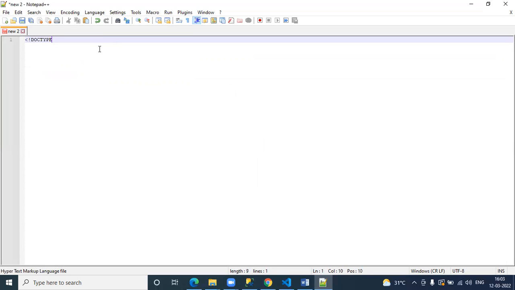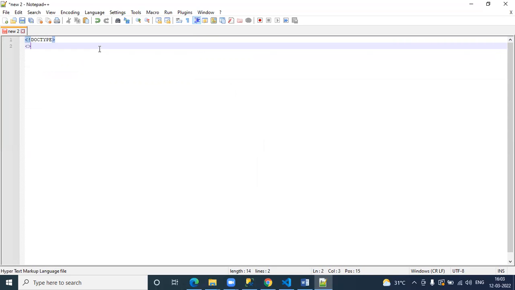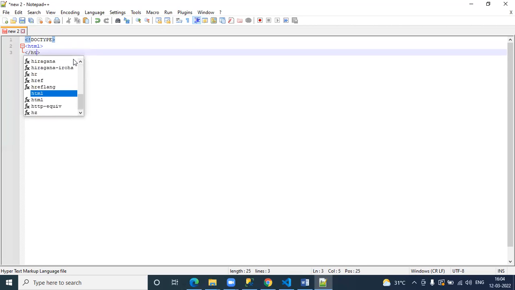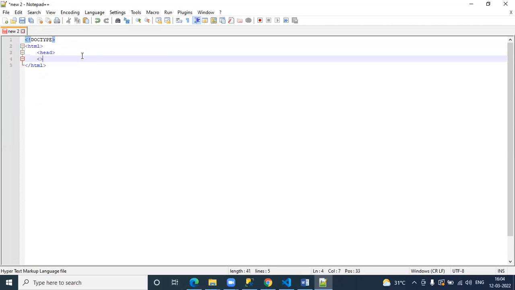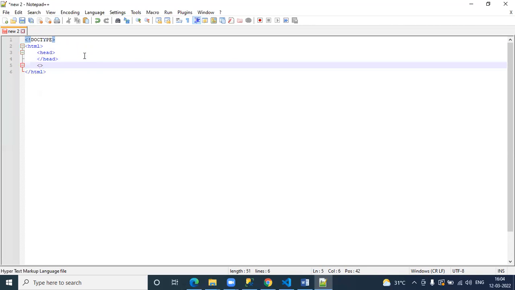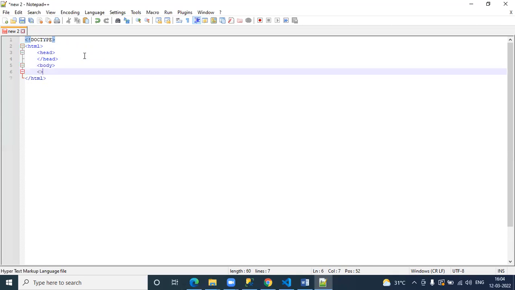The current version of HTML is HTML5, and all the latest browsers support HTML5. This doctype is the instruction that the code is HTML5. Next, start with the root tag. What is a root tag? HTML is the root tag. When you start any tag, end it immediately. HTML contains two sections. The first is the head section, so here I am starting the head and closing the head immediately. The second one is the body section.